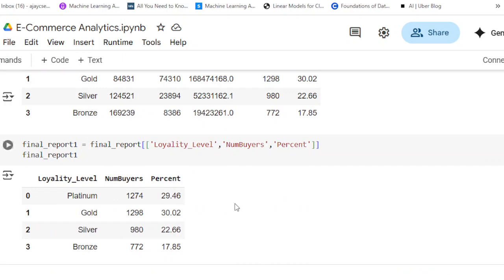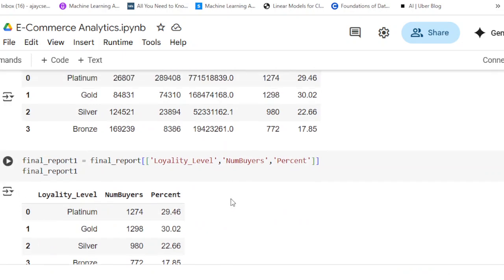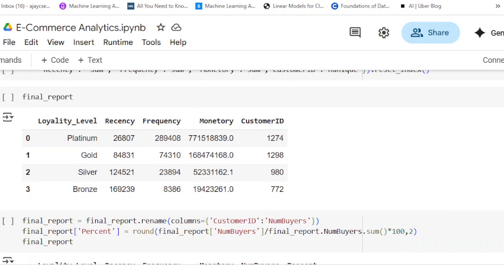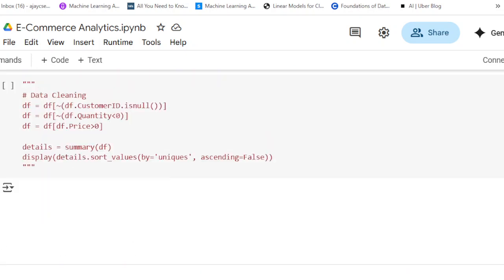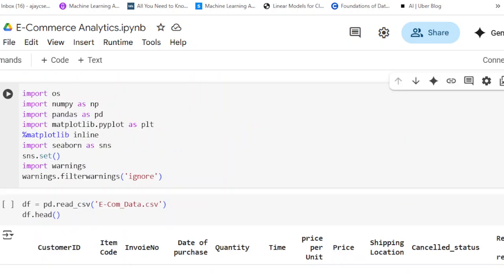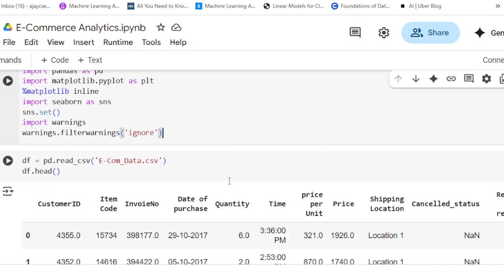So loyalty level can be decided for each of the customers, and this is what we are going to do in this particular notebook. This is an RFM model, which stands for recency, frequency and monetary segregation of the customers.